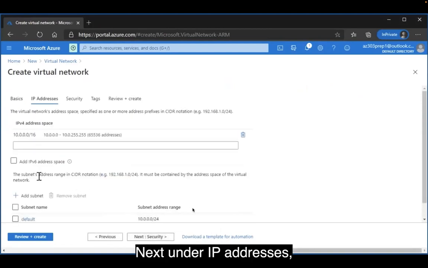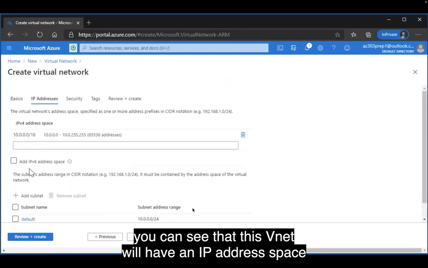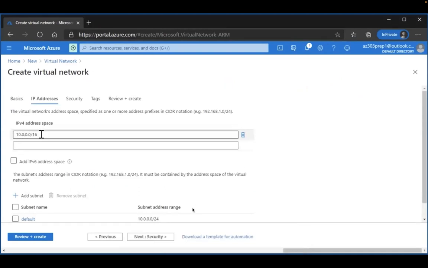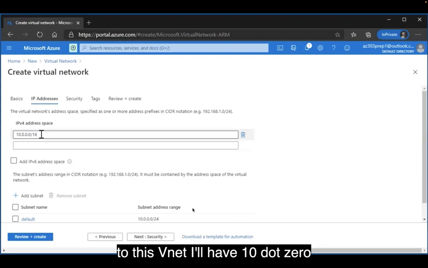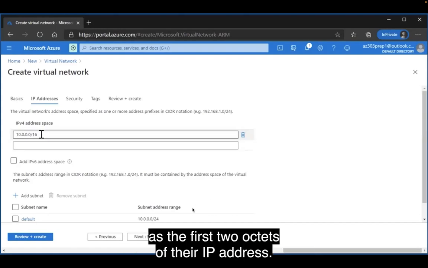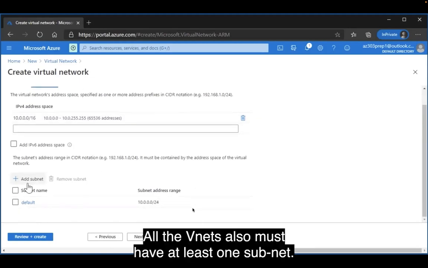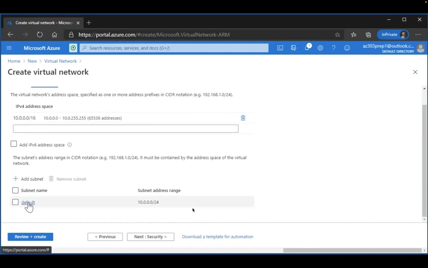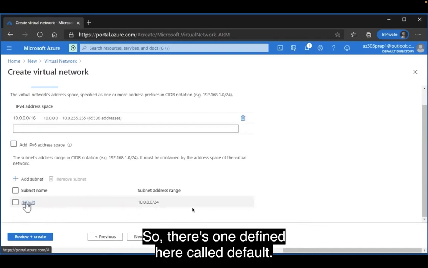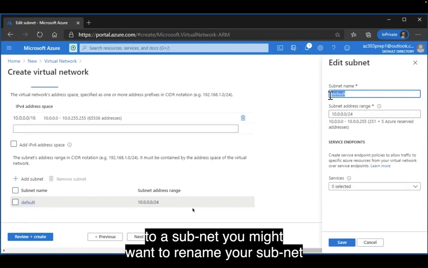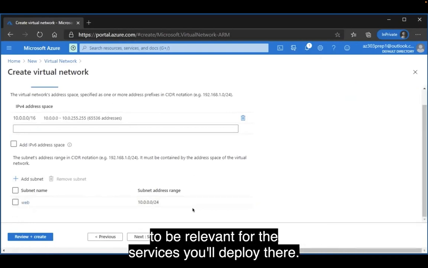Next, under IP addresses, you can see that this VNet will have an IP address space 10.0/16, which means that all VMs deployed to this VNet will have 10.0 as the first 2 octets of their IP address. All VNets also must have at least one subnet. So there's one defined here called default. If you know what kind of servers you're going to deploy to a subnet, you might want to rename your subnet to be relevant for the services you'll deploy there.